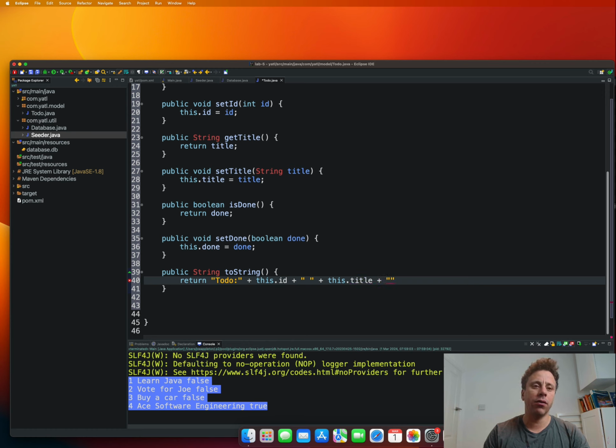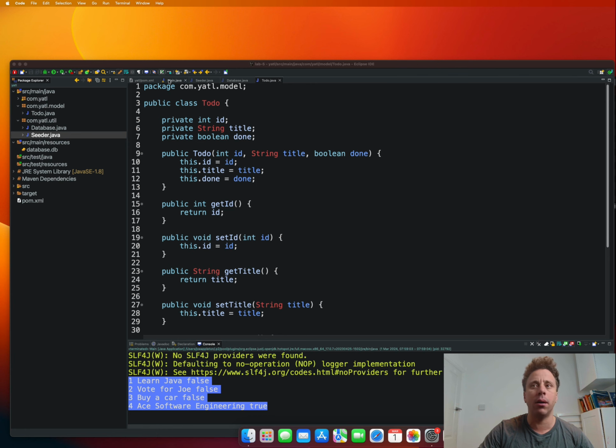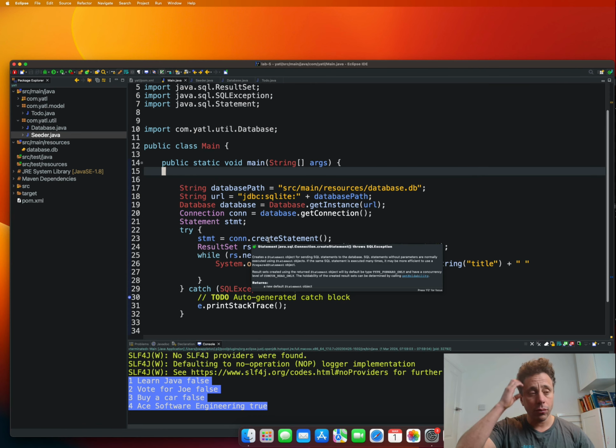Plus space, plus this dot. Done. So there we go, people. That is our model. So let's just see now if we can actually use this model to hold a to-do. So let's test it out in our main method.